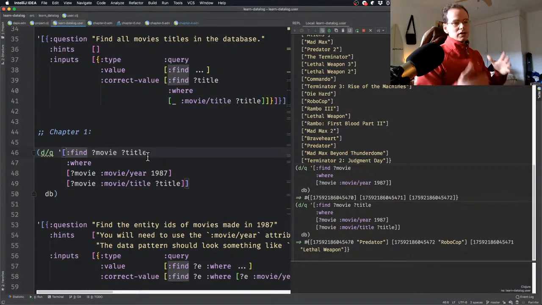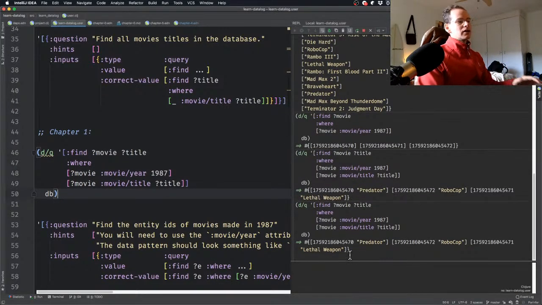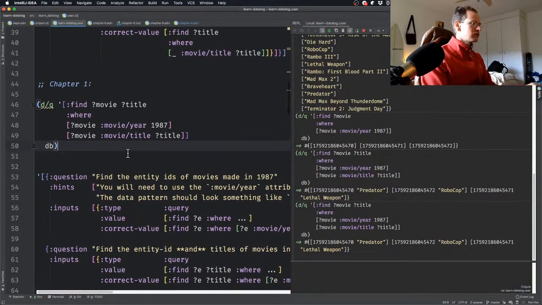So in a traditional SQL sense, the top part is sort of like the select clause. The where is the where part, and the from is sort of implied by being the whole database, all attributes in the DB. All right. So we get back a set, which is an unordered data structure, of vectors with the movie ID and the title of the film. And so there are only 3 films made in that year that also have a title, and all our movies have titles stored in the DB.